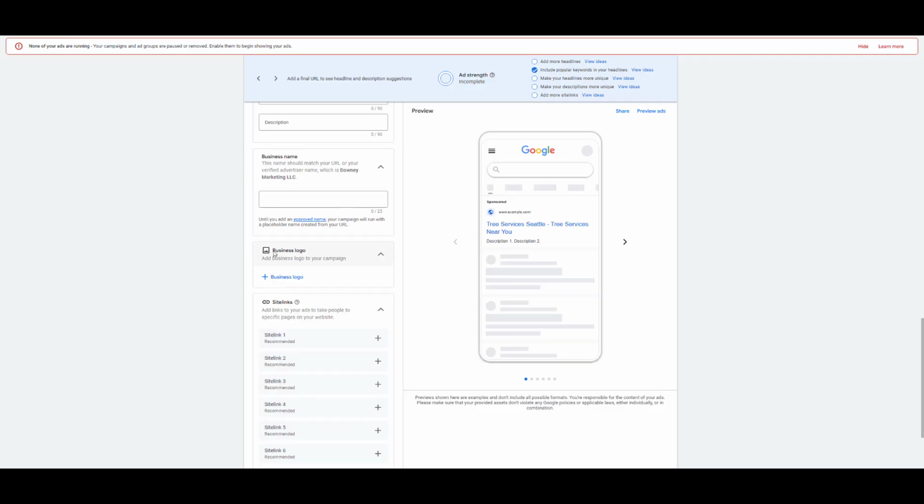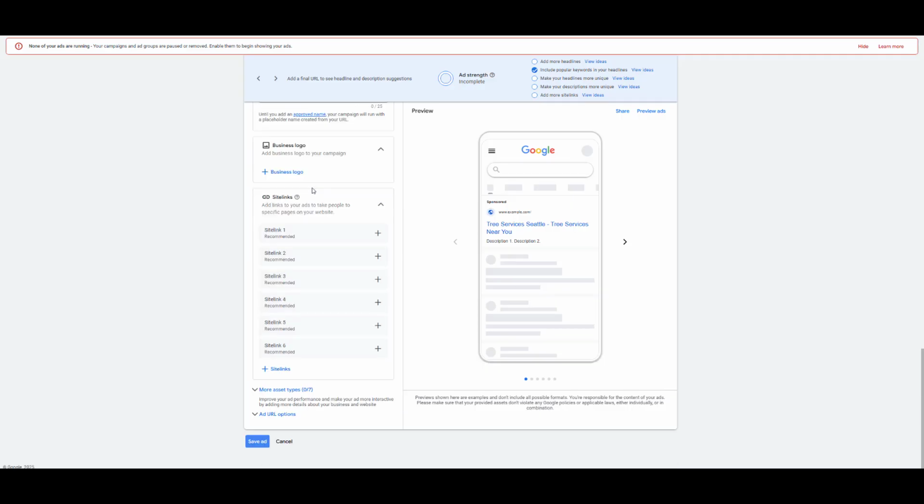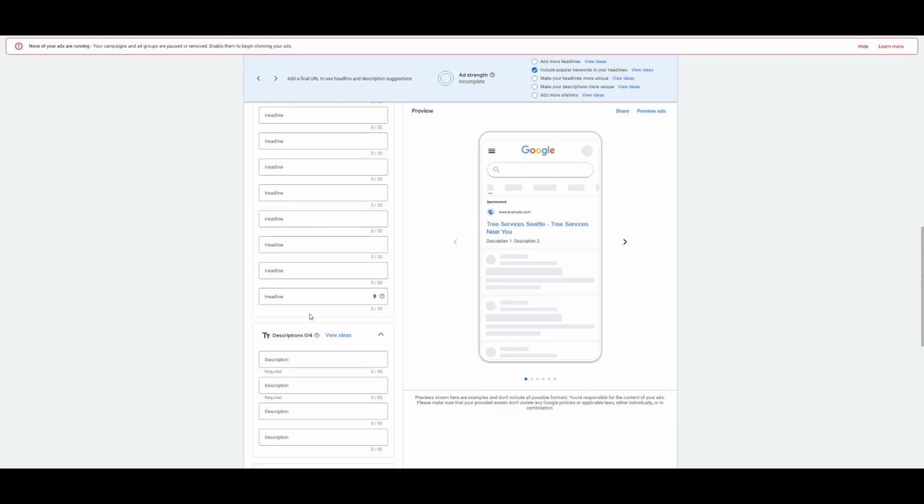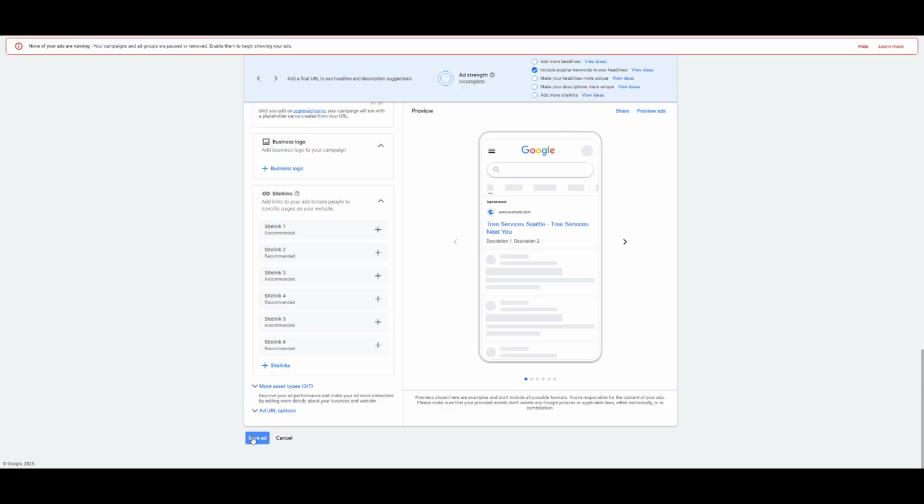And then everything below here, like I said, these are all assets. We're going to cover those in the next step. And we'll go over how to set these up and some of the things you want to have in these. So don't worry about setting these up right now. When you've put in all of your headlines, all of your descriptions, come down here, hit save ad, and then you can move on to populating ads in the other ad group.